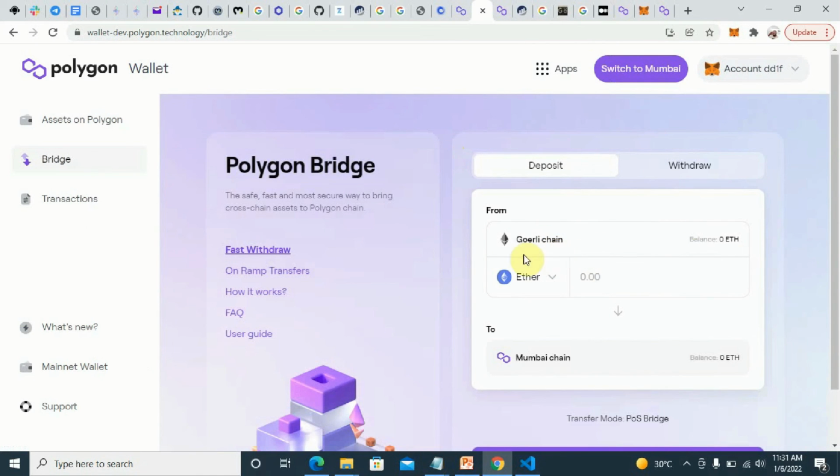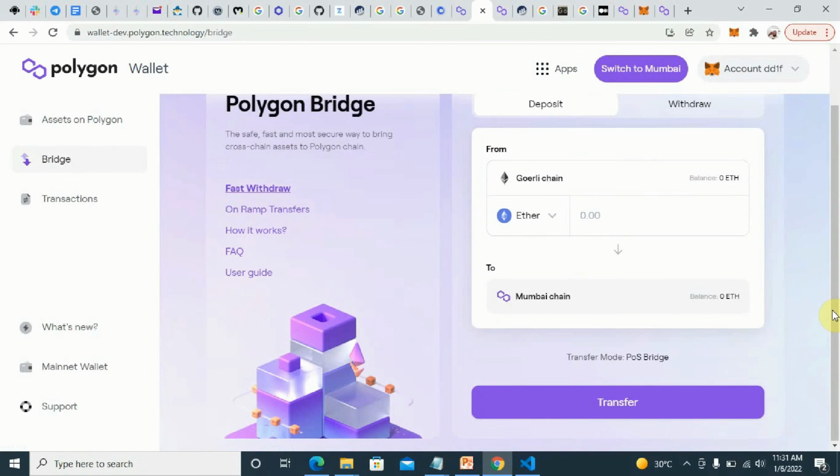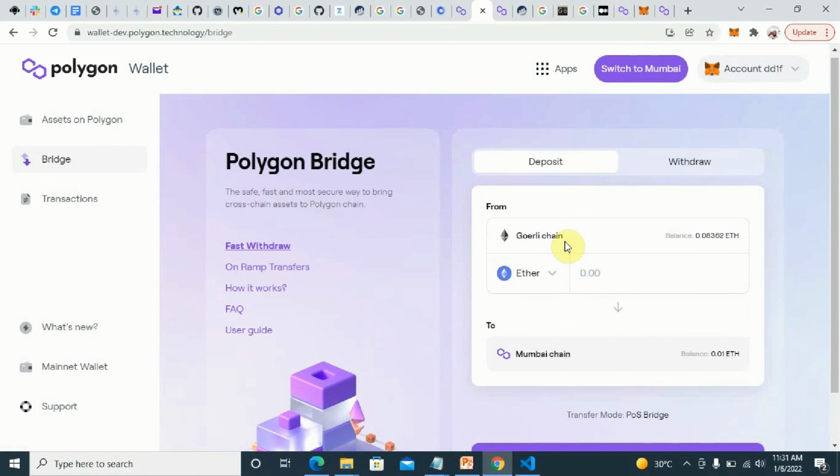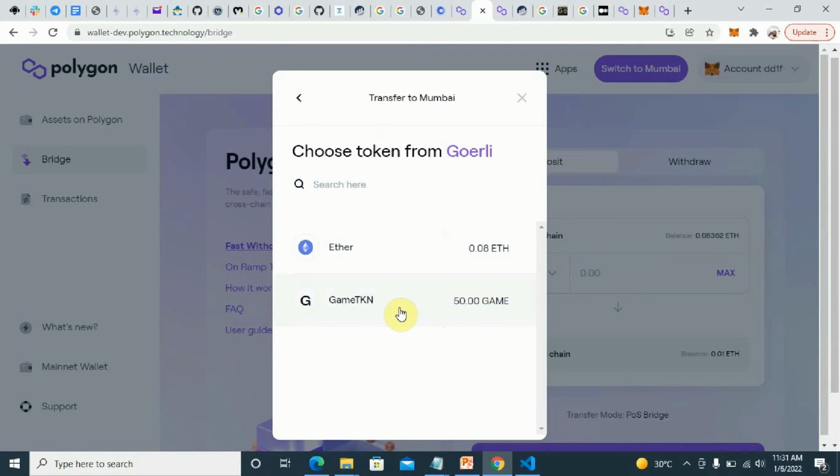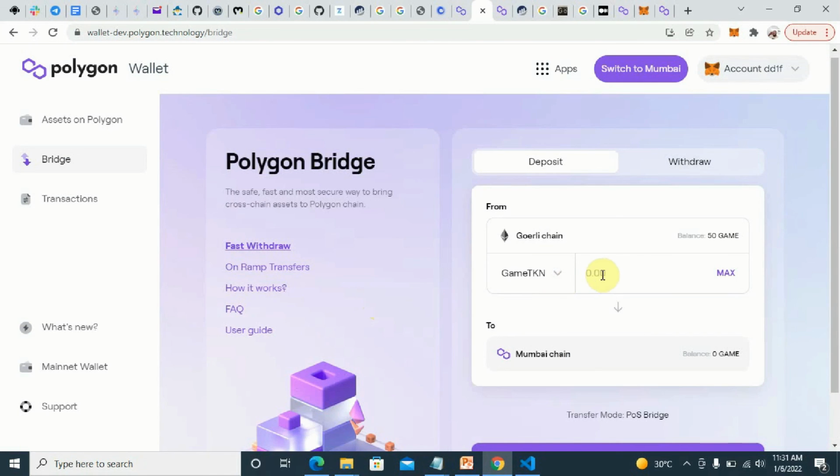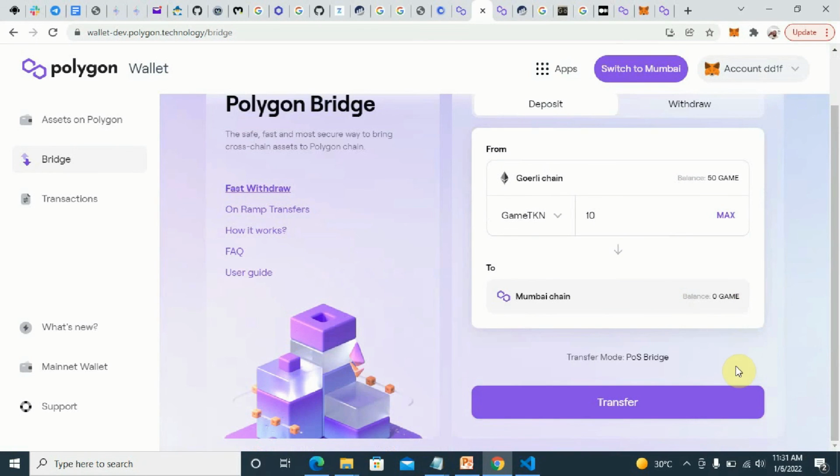So we're moving from the Goerli chain, and we want to move it to the Mumbai chain. So you select Goerli. You can see here my token is being displayed because this token has been mapped. So I click this. Now let's say I want to move 10 of this token to the Mumbai chain. So I click on transfer.